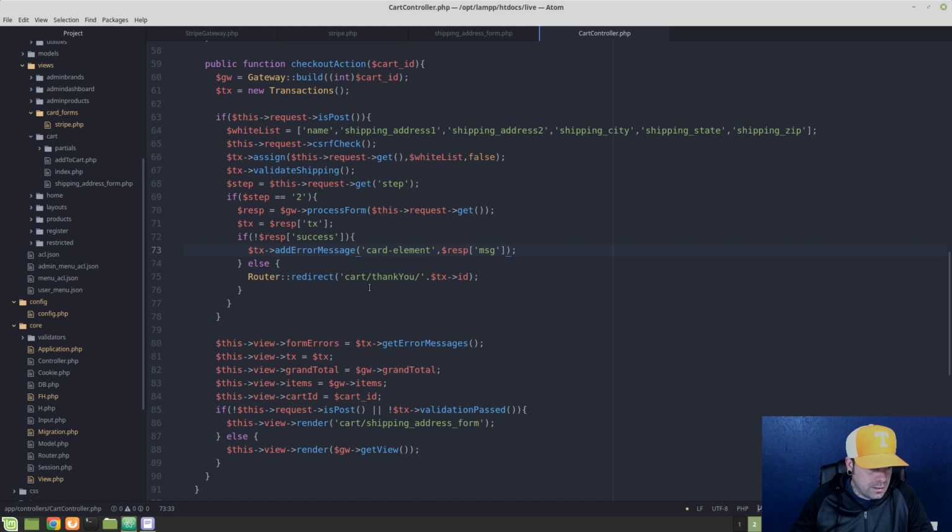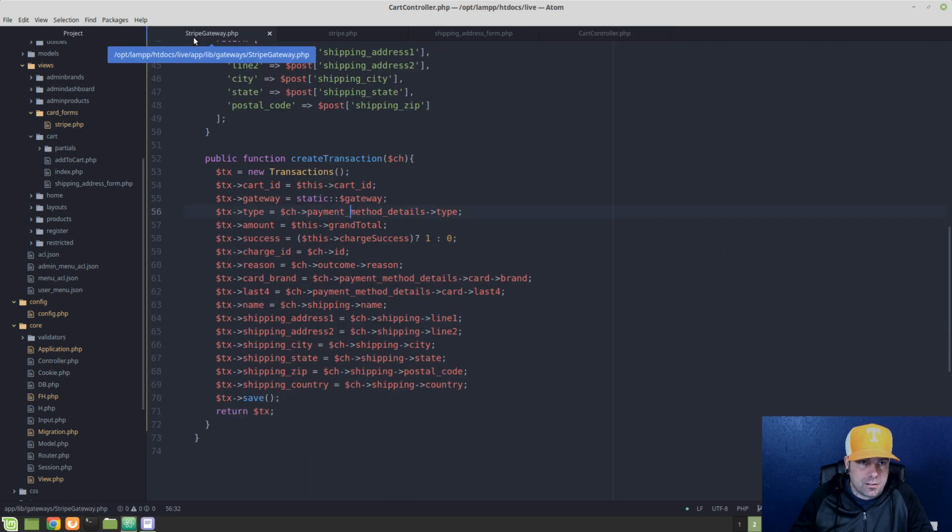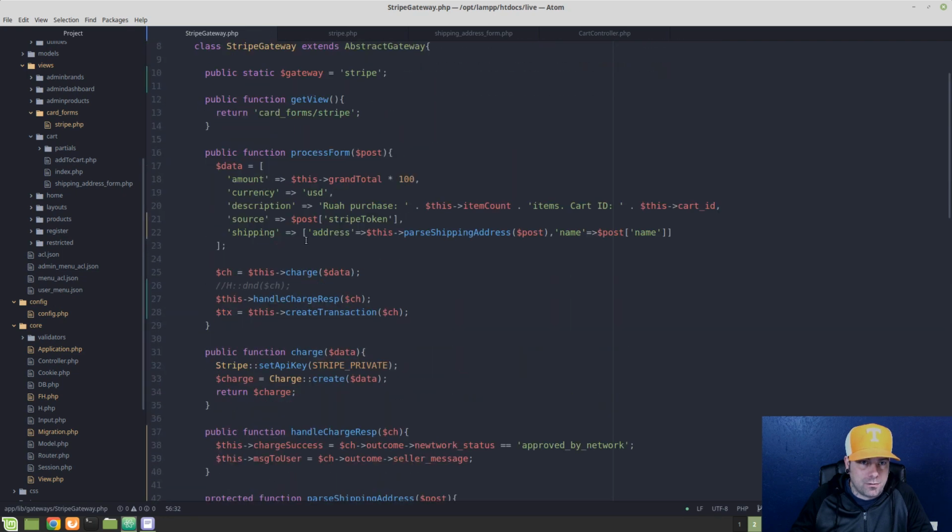Okay, it doesn't look like that was the issue. So let's take a look at up here and make sure that TX exists. Oh, I see. We're resetting it. Okay, all of our remaining issues are going to have to do with the fact that we're not sending anything back to this controller. So if you look here, we're actually setting a response and we're expecting a response back from that process form method. So if you look in our Stripe gateway, go back up here to our process form, we're not actually returning anything here. So we do have the transaction and we have the success.